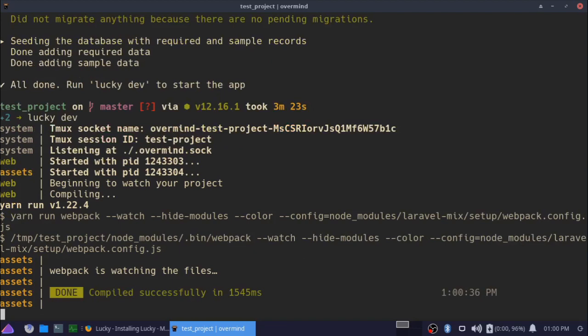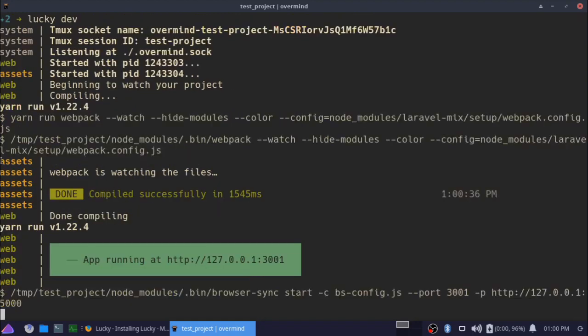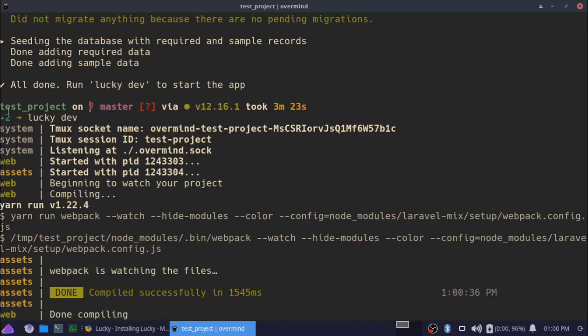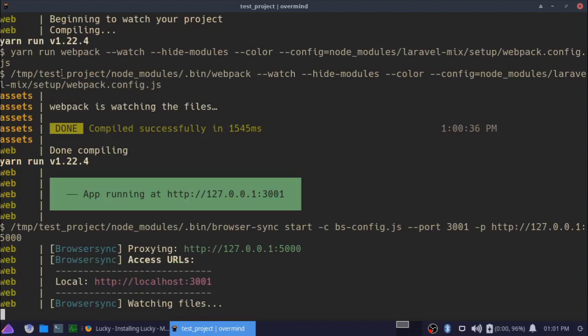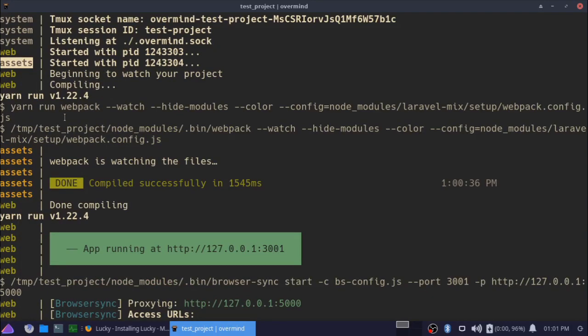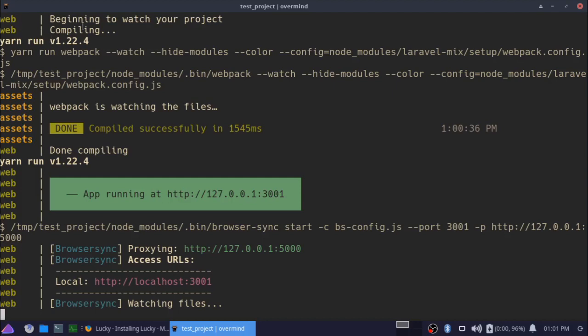As you can see, it's getting everything set up, using the Procfile. This is all coming from Overmind. So you can see we've got this web, which is for the application itself, and assets is Laravel Mix. Starting them, showing their PIDs. We've got a tmux socket. Pretty interesting stuff. So this is compiling the application. Then it's running yarn, watching the asset files.